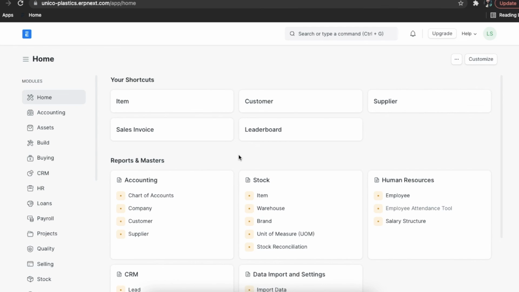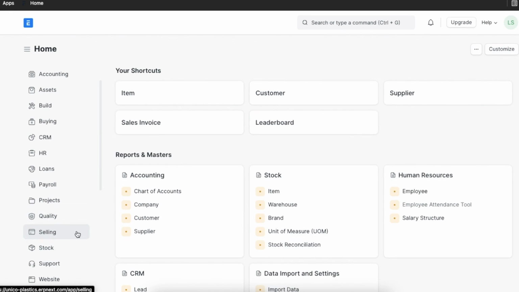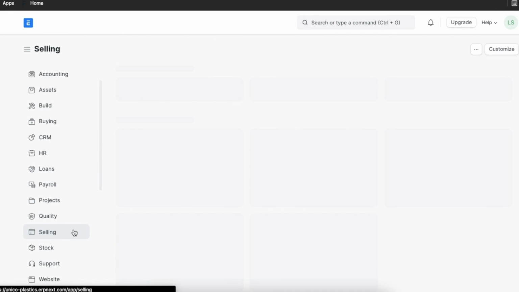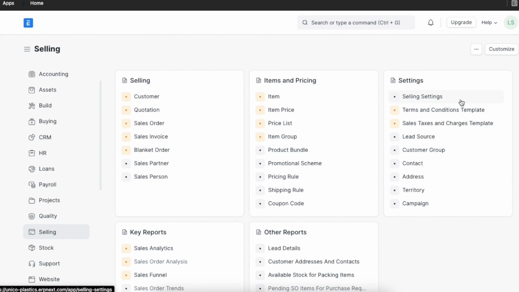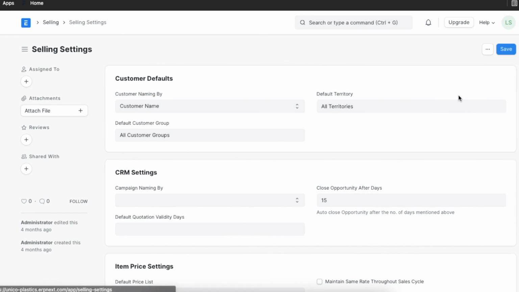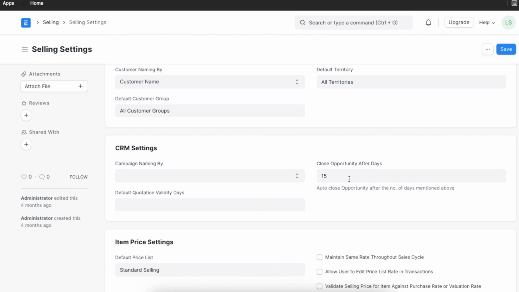You can configure this in Selling Settings. To open this from Home, click on Selling and then on Selling Settings under Settings. Set value in Close Opportunity After Days field.